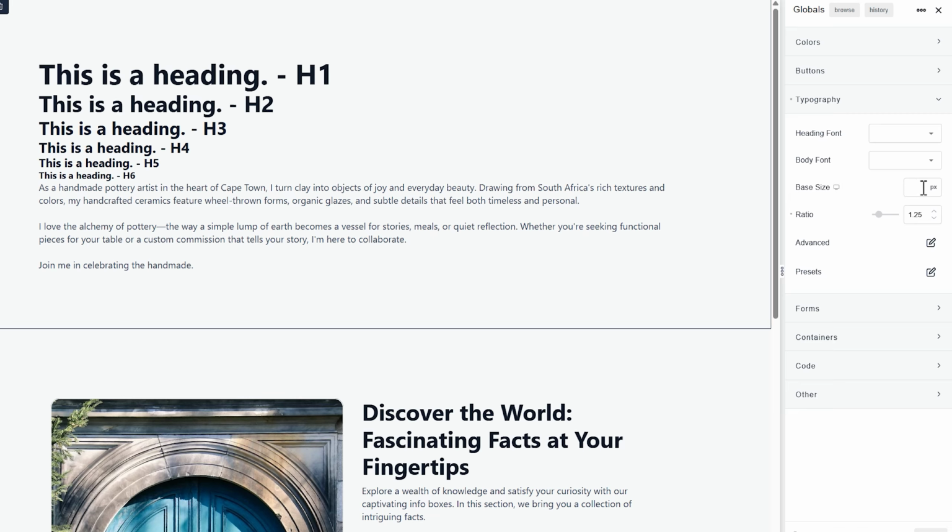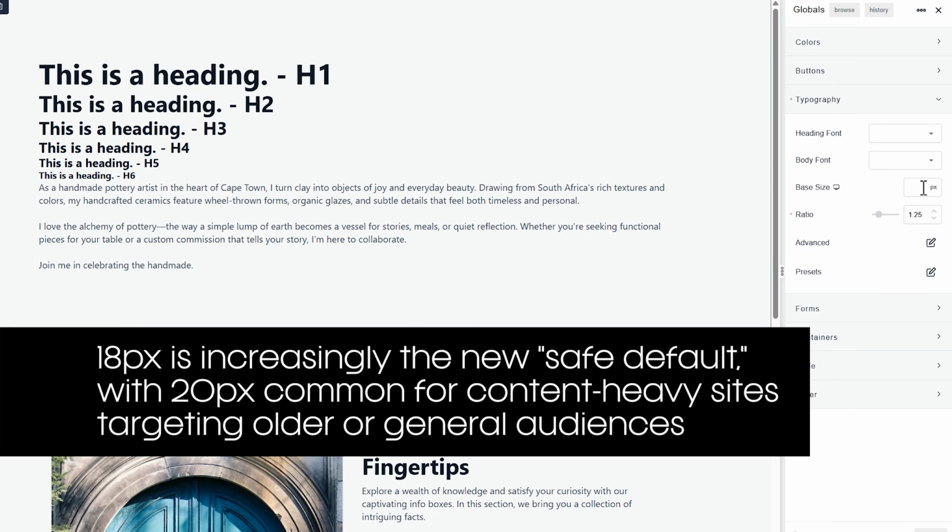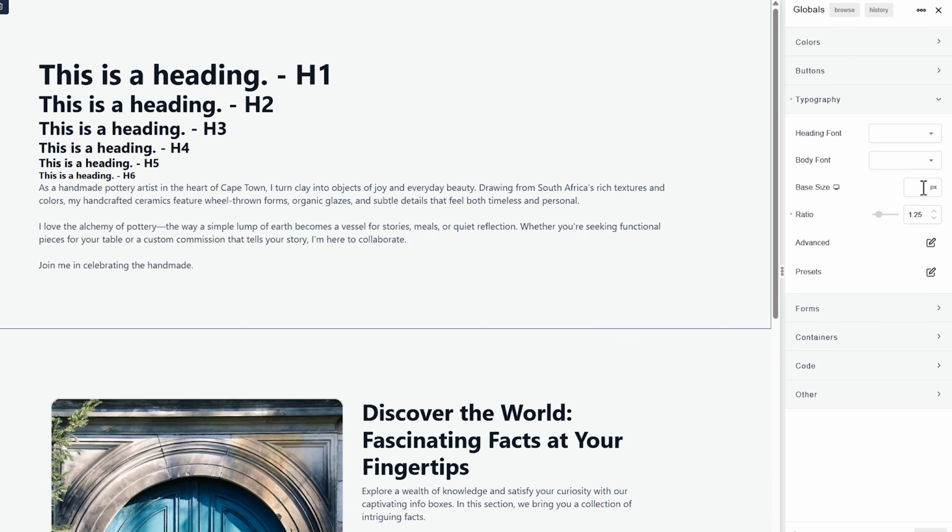It's 16 pixels. In my case, I often like to use a base size of 18 pixels. 16 used to be the standard. I'm gravitating more and more towards 18 nowadays, purely because on mobile devices, it's often easier for people to read more text if it is an 18. So I go for the 18 to 20.